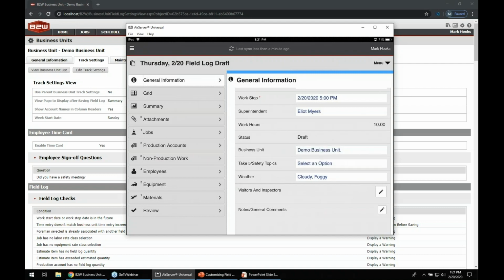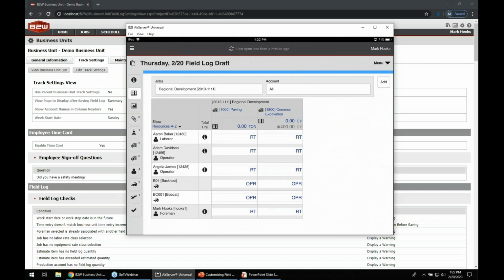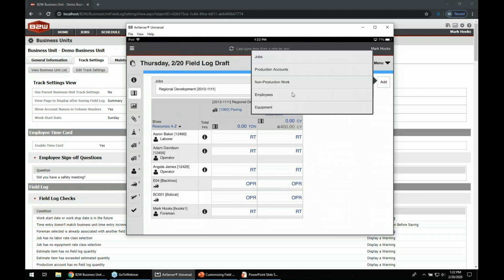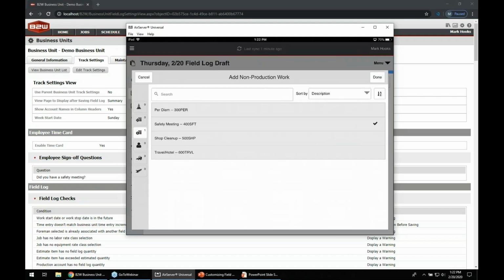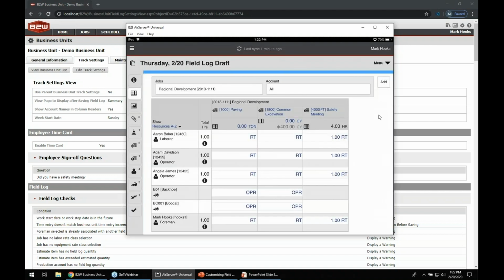Now, on this left-hand side, you're seeing the name changes so the guys can go here, but we also keep that naming convention wherever it needs to show up in the field log. So if I go to my grid view, and if I need to add in one of those non-production work accounts, I hit the add button, and you'll notice even in the pop-ups that get you to access the information, that's also been renamed. So if I go here, non-production, we're going to go grab that safety meeting, and we're going to add that in, and it did just what I told it to do.